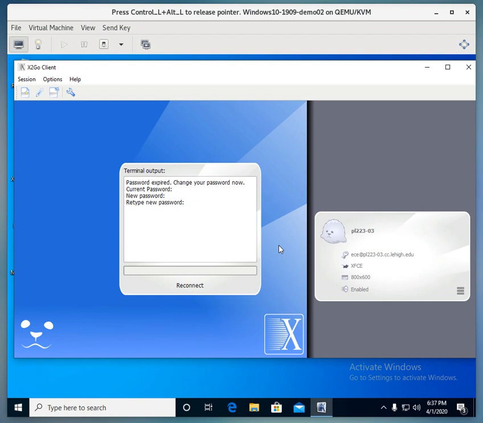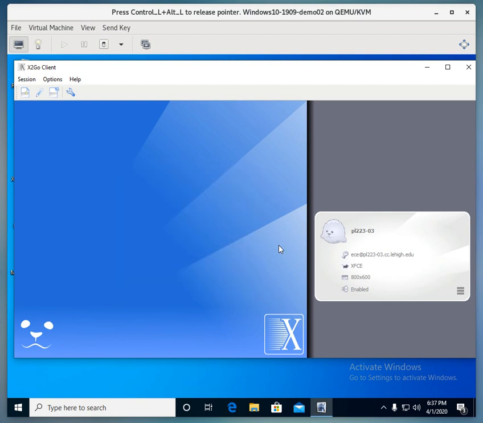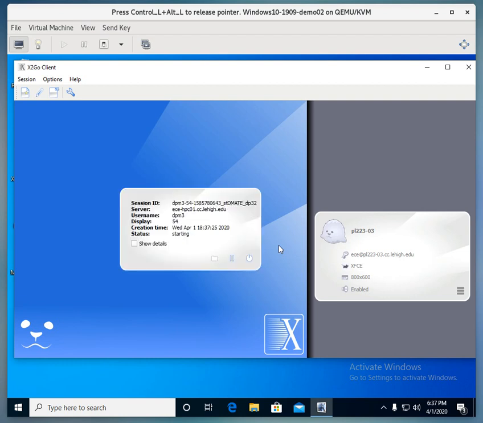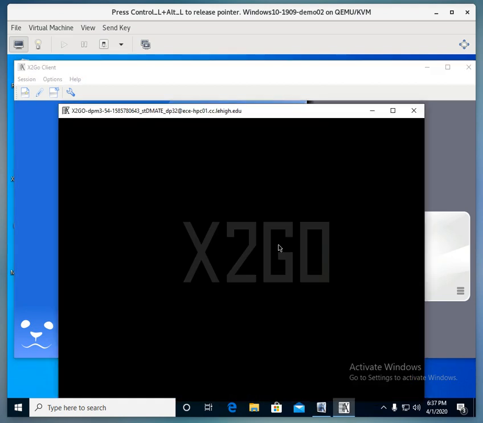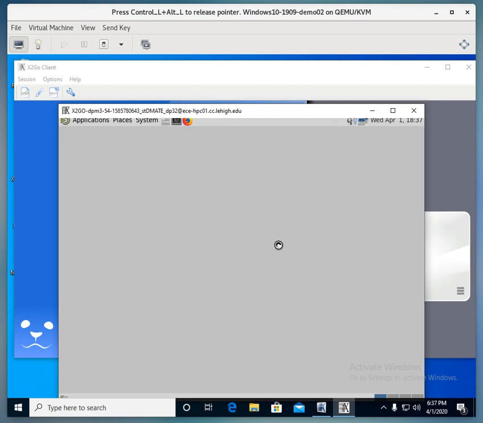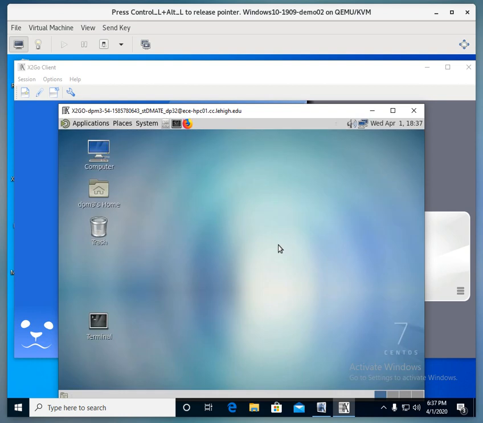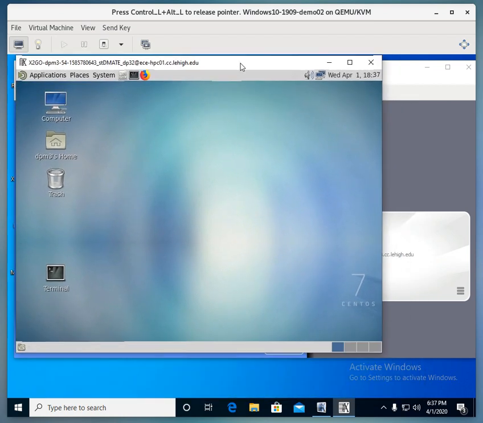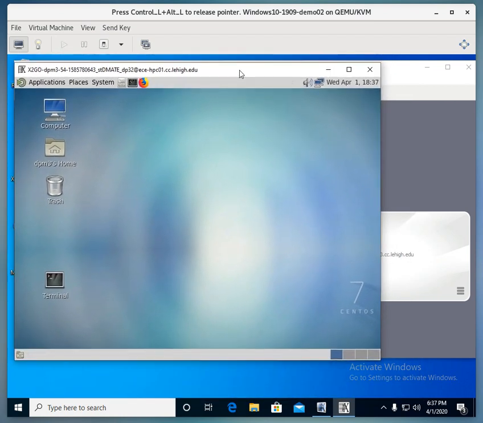Let's see if it connects. And it can take a second to connect here. So it looks like it's starting. And this is a good sign. Okay, so what it did was it brought up the Mate desktop on the server. So this is actually a Linux desktop you're seeing right here.